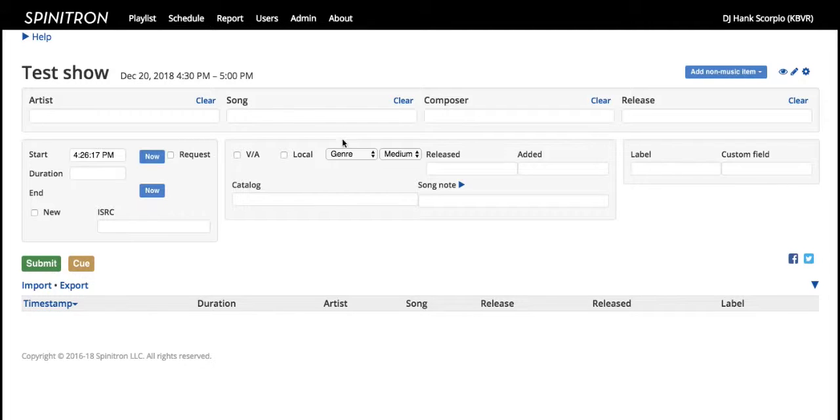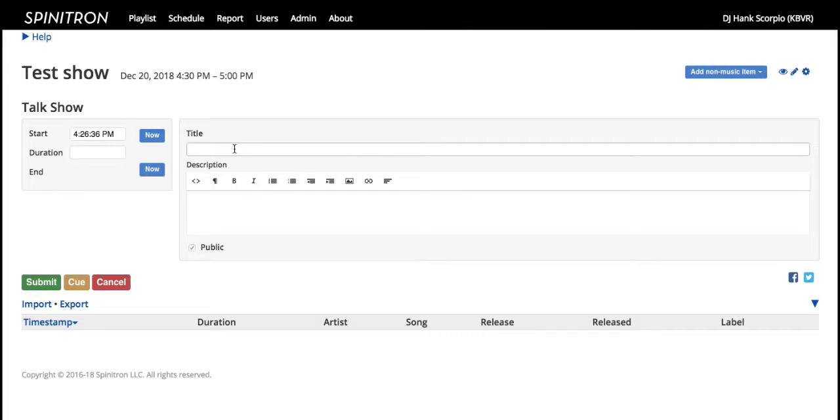When you log into Spinitron and go into your music logging page, just like you normally do, in the top right corner, you'll see a button that says Add Non-Music Item. You want to click on that, and it gives you the ability to log live sports play-by-play, PSA, or a talk show. So if you're hosting a talk show, you'd click on that, and you can then log the show that you are doing.